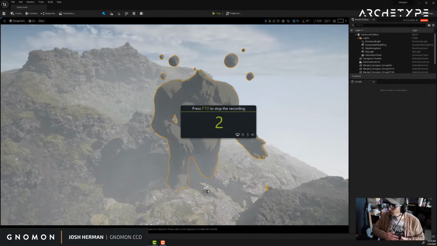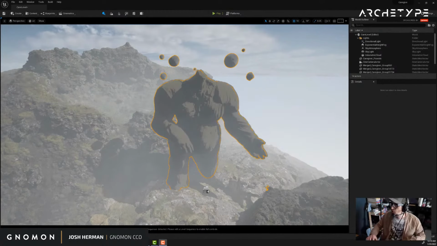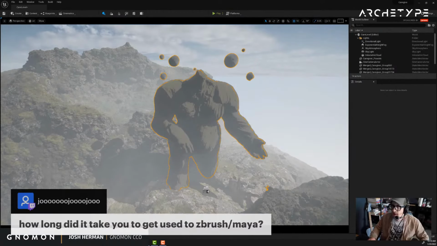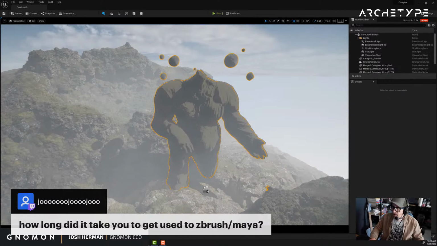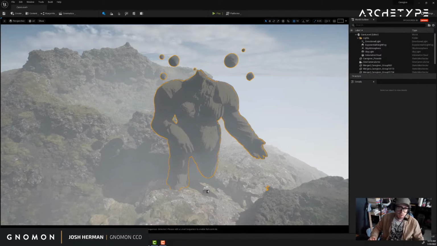How long did it take you to get used to Zbrush and Maya? Joe asks from Twitch. Maya, probably a year or so. Oh, didn't show. There we go. I would say six months to get used to Zbrush, just because it's weird. And then probably a couple years to get really comfortable with Maya. I would say about a year to two years.